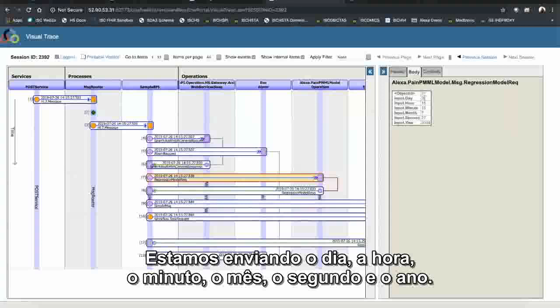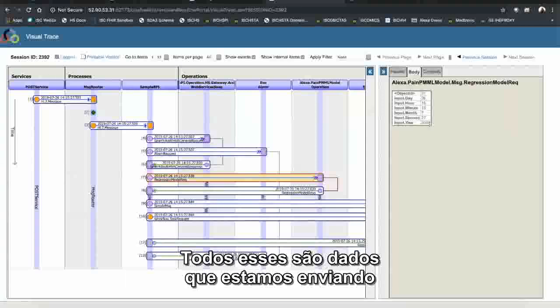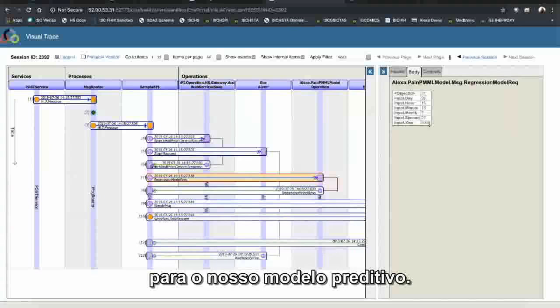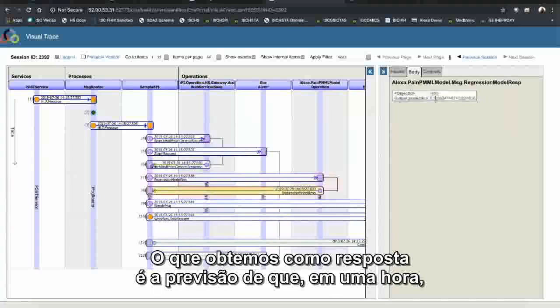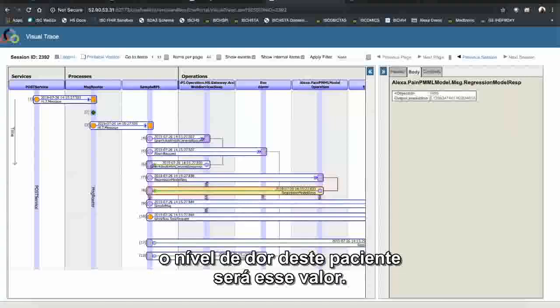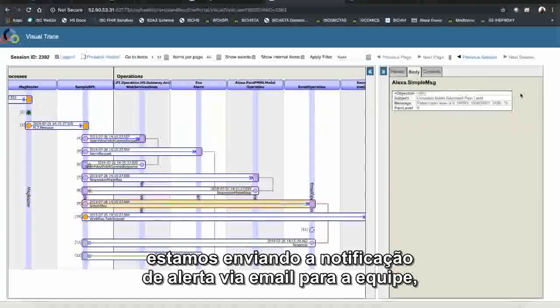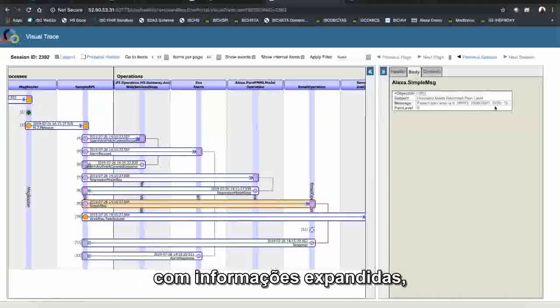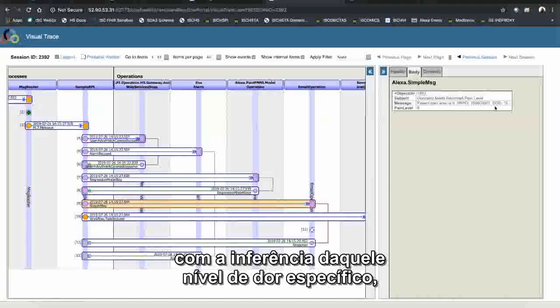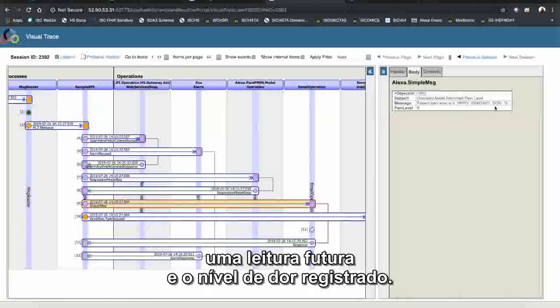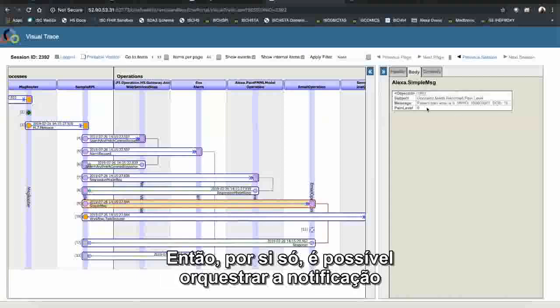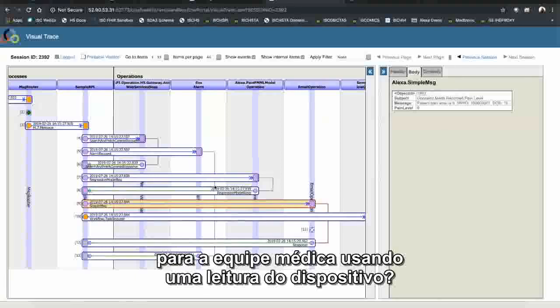So we're assigning the day, the hour, the minute, the month, the second, and the year, right? That's our feature vector that we're sending into our predictive model. What we're getting in response is the prediction that within the hour, this patient's pain level will be that value. As you have seen, in addition, we're dispatching the email alert notification to the team with enhanced information on the inference of that particular pain level, with a potential diagnosis, the future reading, and the current pain level.